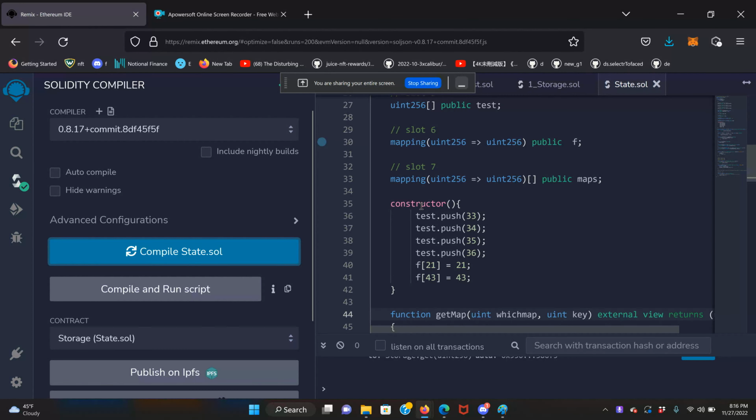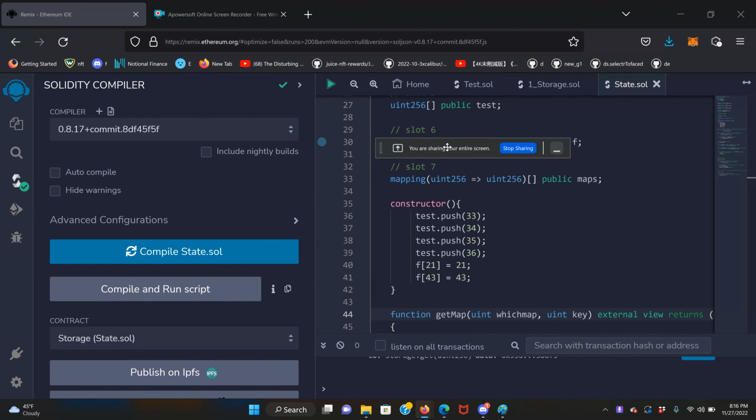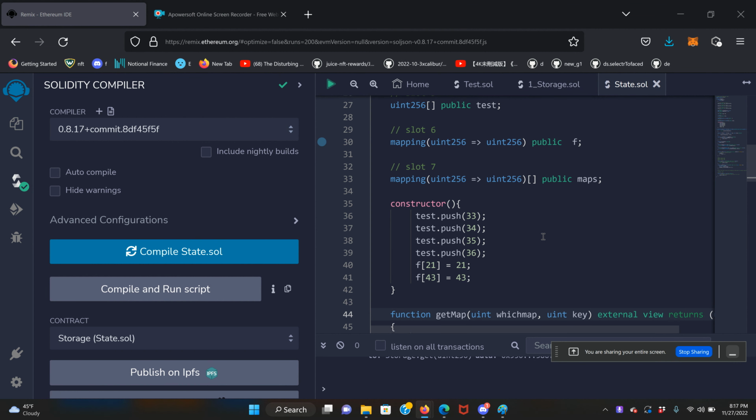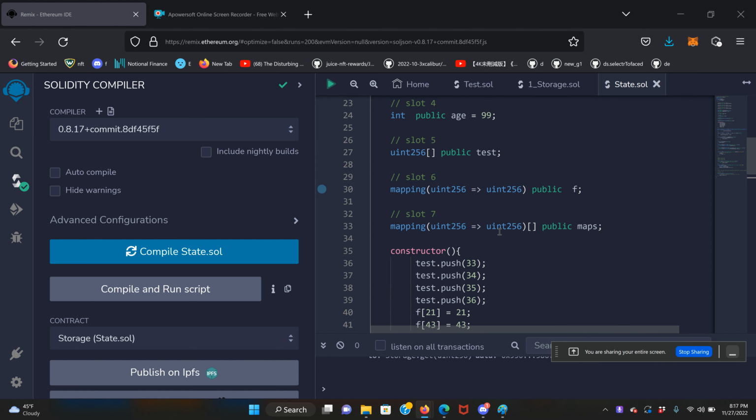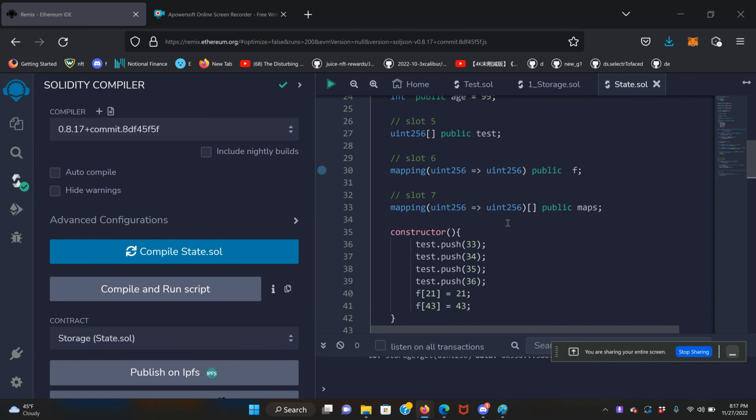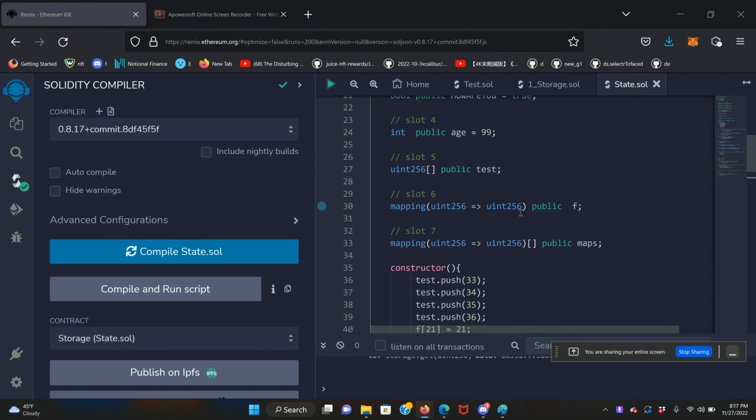Hi, good evening, everyone. Today I'd like to continue with episode 104, where we talk about the layout of variables. We used the previous example, but we introduced another slot 7 over here, which is an array of mapping. We talked about how the slot number is calculated for a dynamic array and mapping, and where the values are stored. In particular, for a dynamic array, the values are stored in another slot, which is calculated by the hash of the slot number of the array.